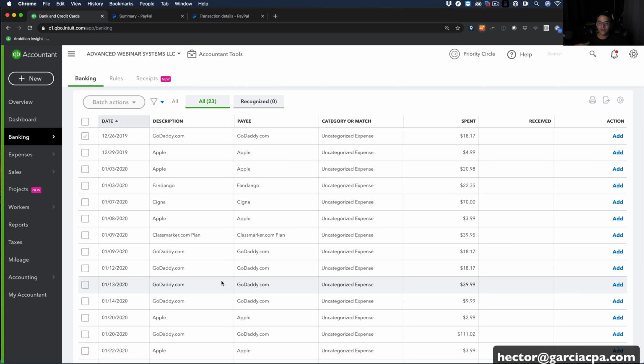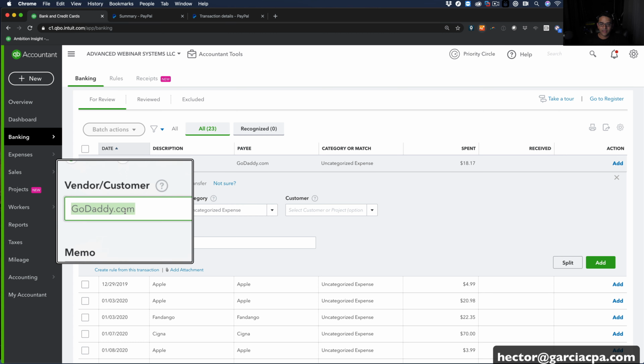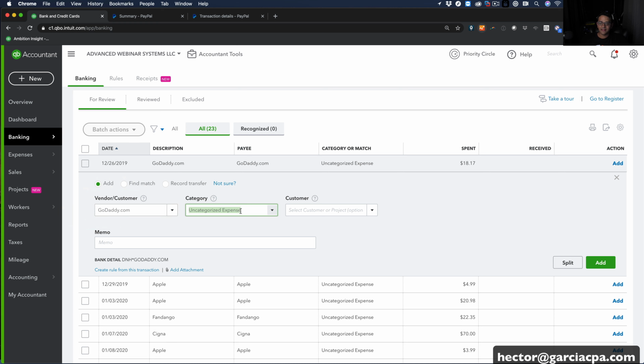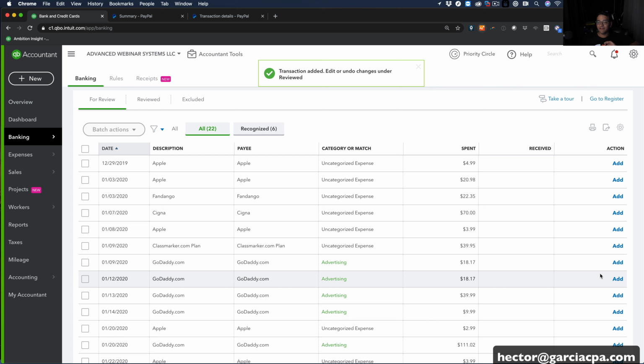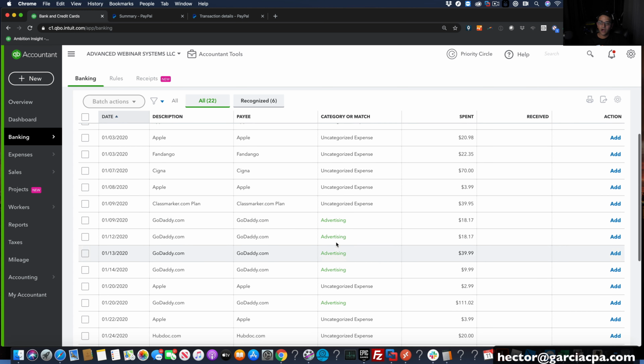Now I can manually go in there and classify each of these by hand. So I can go into GoDaddy and create a customer called GoDaddy, or pick my customer GoDaddy from my customer list. Select the category. So let's call this one advertising. And then go into here into add and just add that one transaction by hand. Now, if I add a transaction by hand, QuickBooks has this thing called implicit rules, which is not the same thing as the rules that we're about to talk about, which basically marks them in green, letting you know that these green ones were automatically classified by QuickBooks based on past behavior.